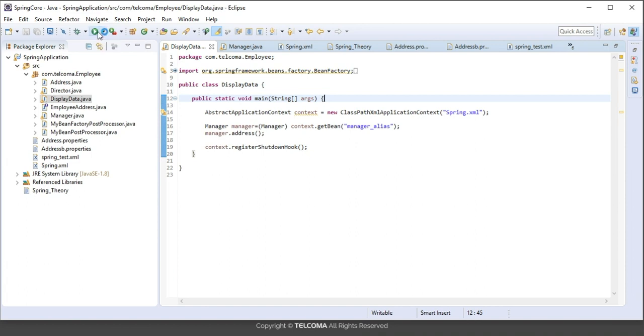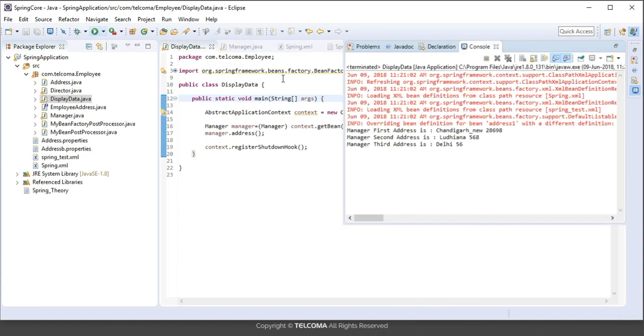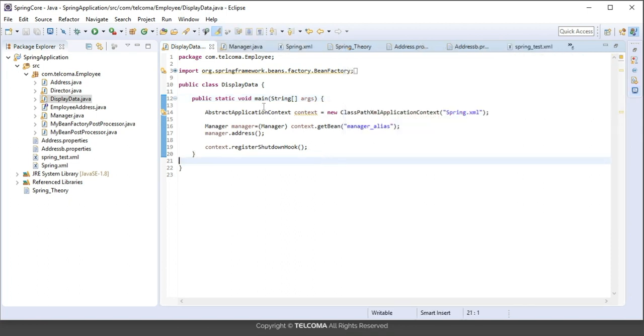So when we run it, we'll get the first, second and third address as different, because now when ambiguity is coming over here, in the older Spring versions it used to throw an unsatisfied dependency exception, because again the ambiguity was there. But in the newer version of Spring, it will not show you an error, but it will look for the name and then assign it to the appropriate arguments, and you will get the output.